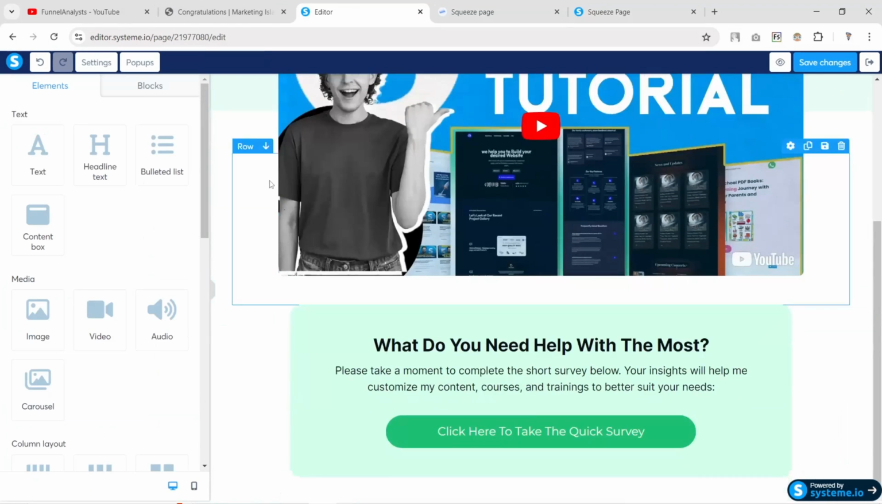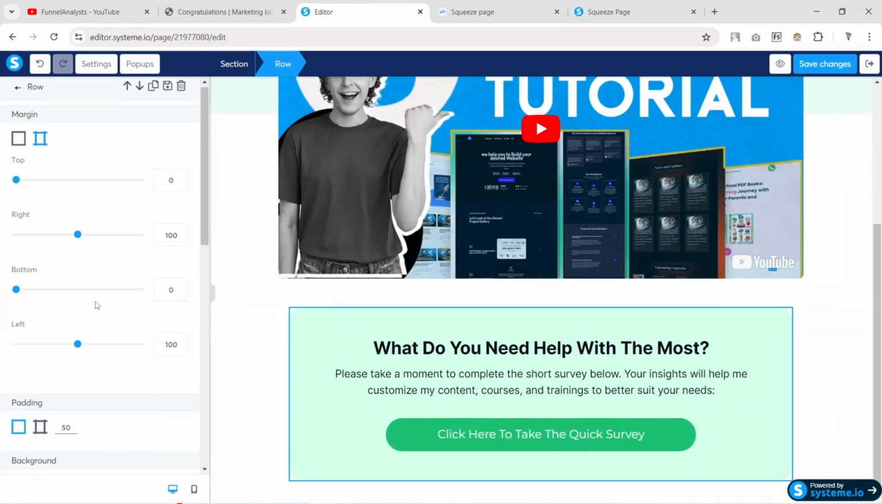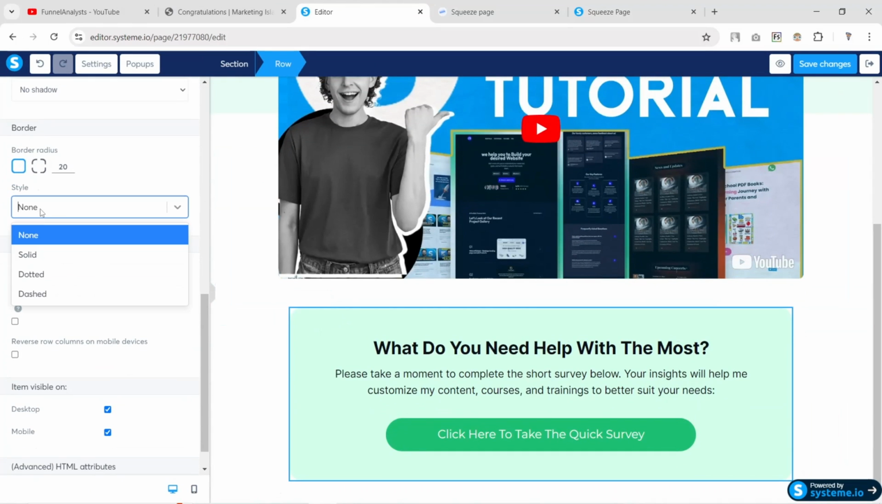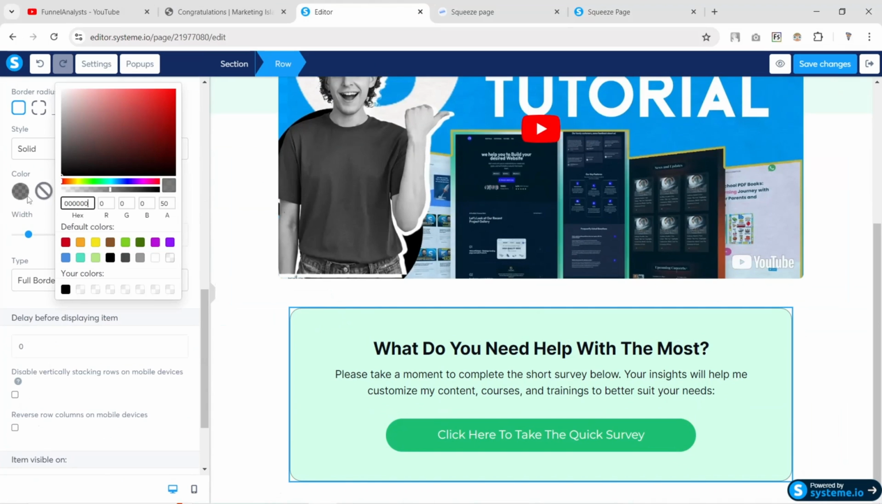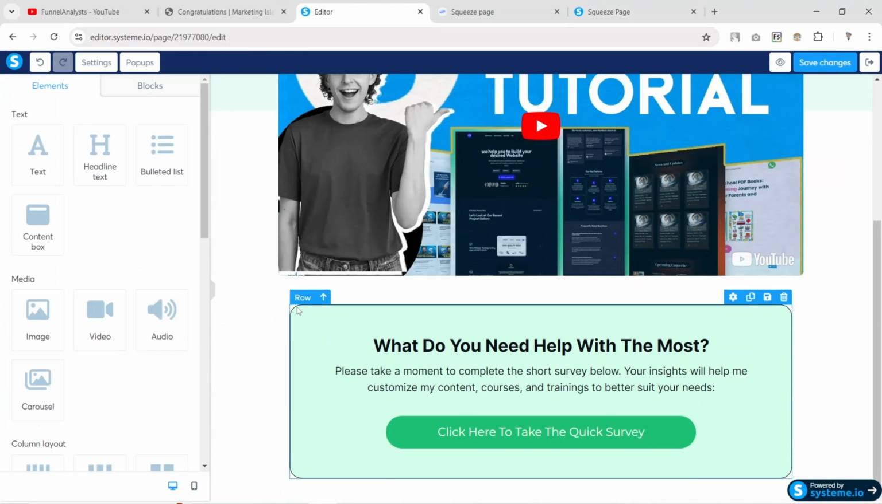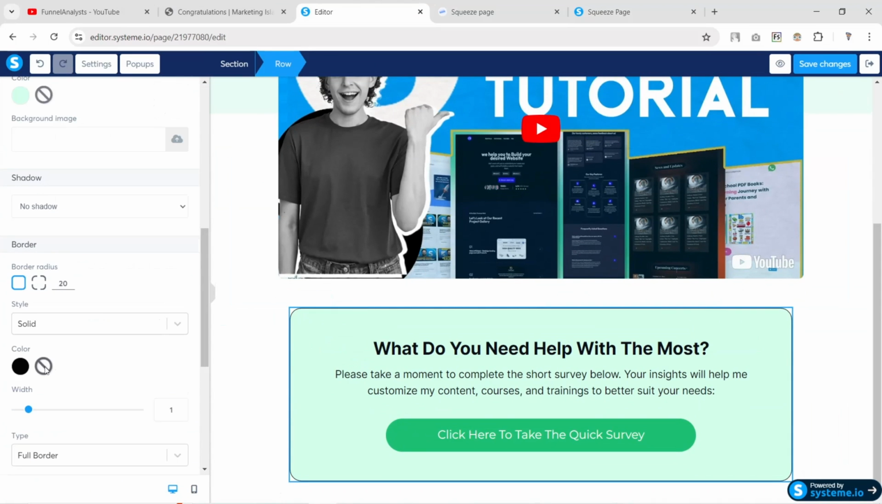And if you want to add some border on this row, then click the row, and from here set the border style to solid and choose the border color over here. If I click here, the border will be black, but right now I don't want to add any border, so I'll just remove the border color.